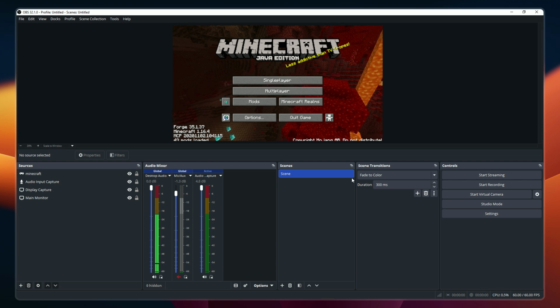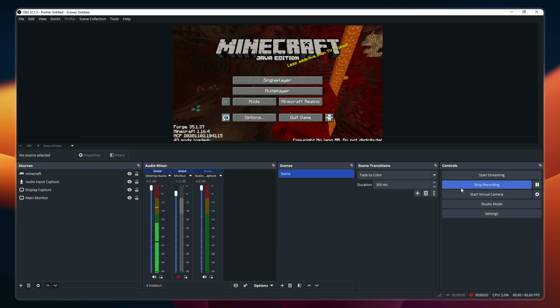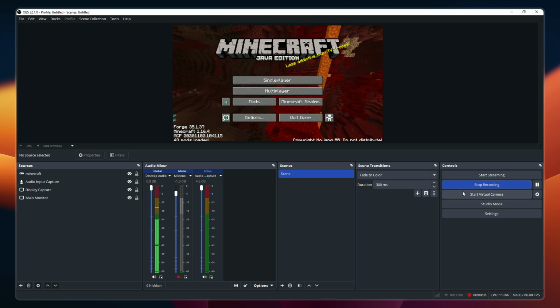Look at the right panel of OBS and click the Start Recording button. Your Minecraft gameplay will now be recorded in full screen with all your configured settings applied. And that's it, you've successfully set up OBS to record Minecraft in full screen mode.